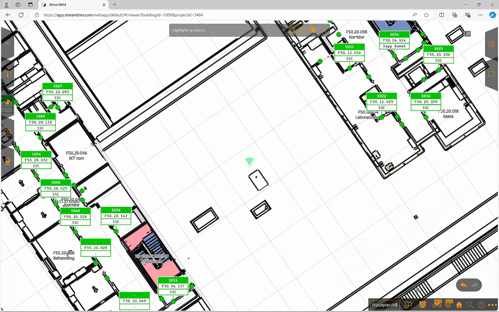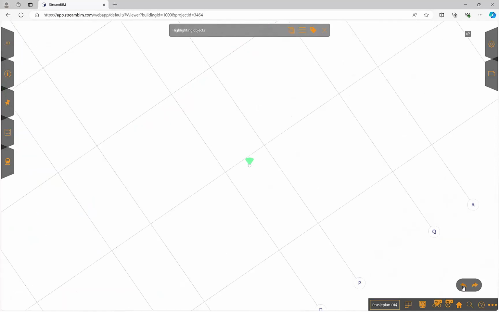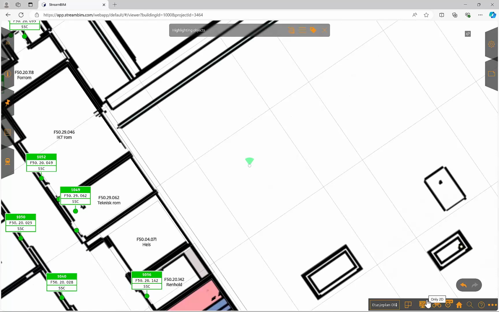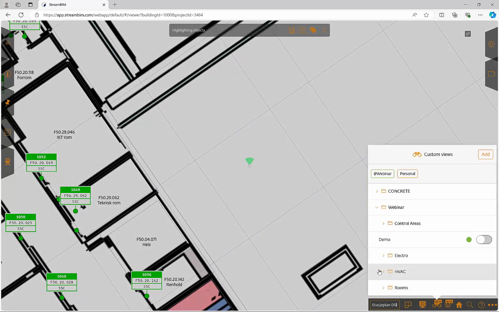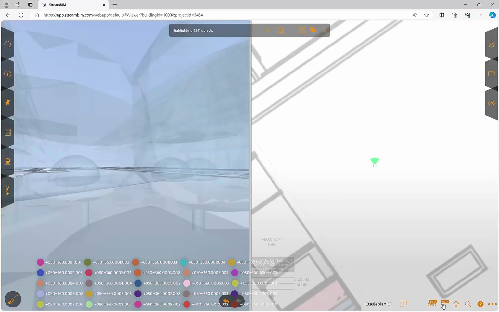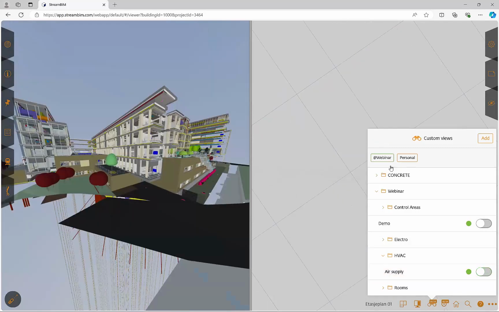You can flip between custom views, or you can flip back to your last custom view using this back button down here, or flip forward. It's a bit like back and forward in a web browser. And if I have a view on, for example, this one, I can then click here and reset my custom views.